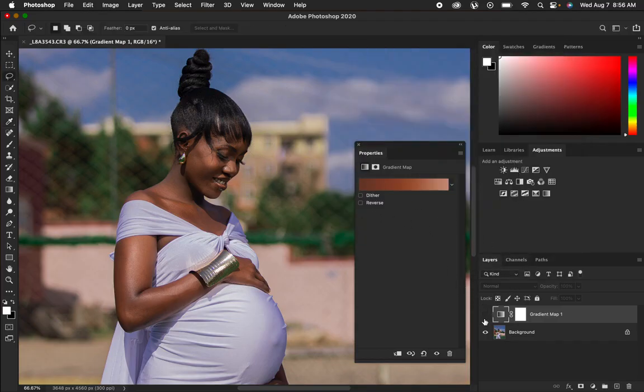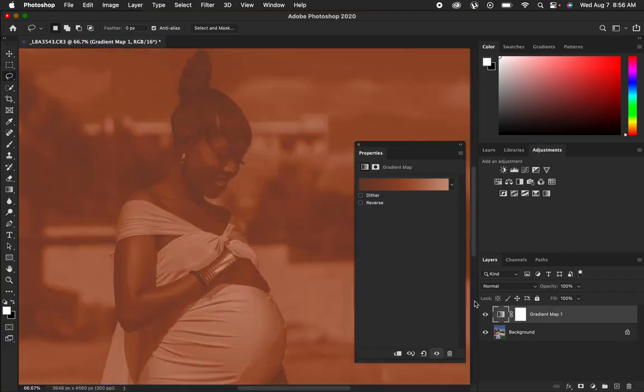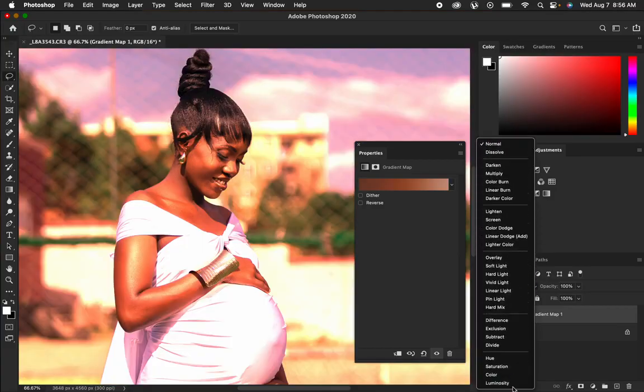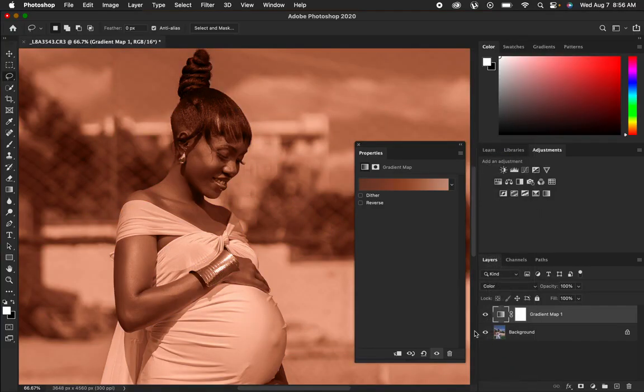but when you come and activate the layer, you can see that it is affecting the overall image. Just come to the blend mode and change it from normal and change it all the way down to color, and by doing that you can see the skin tones are now starting to fall into place.